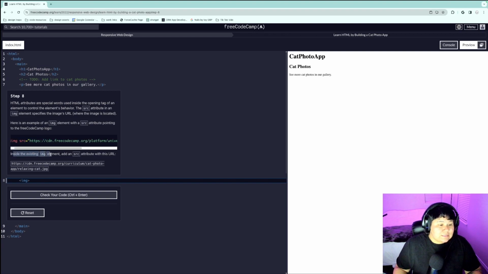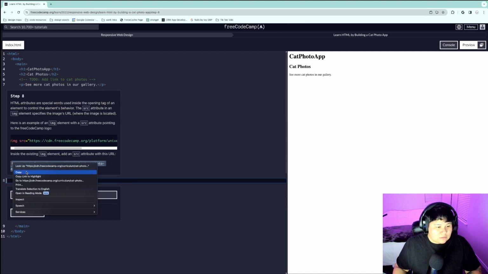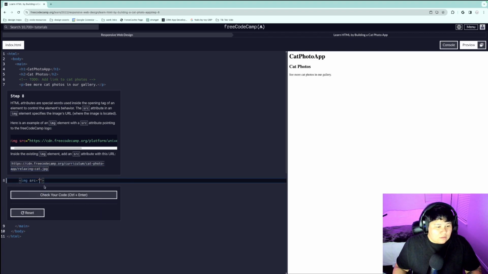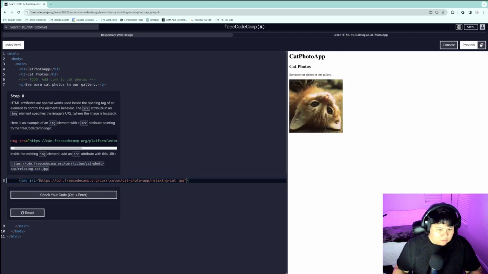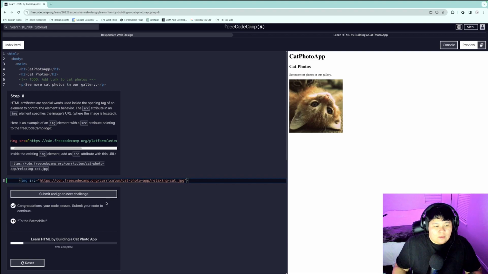Inside the existing image element, add a source attribute with this URL. So we will literally just do source, set it equal to quotes. I'm going to copy this. Copy. And then we're going to Control V to paste. And now we see our cat right there. I'm going to check your code. Of course we pass because we're geniuses. And then we're going to submit and go to the next challenge.